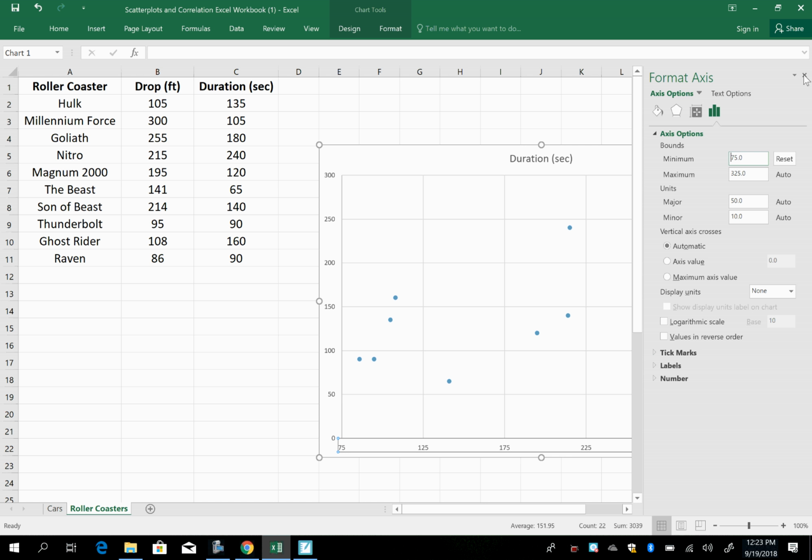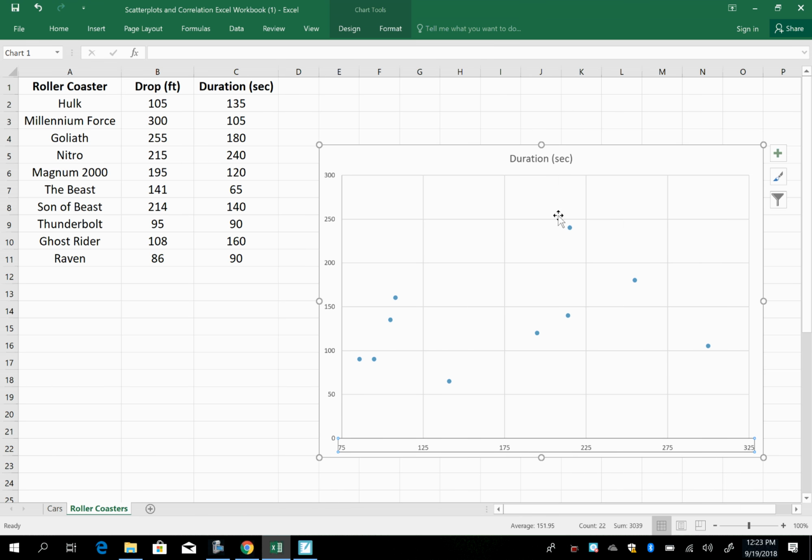I have ridden that one about 15 times. It's pretty fun. It's in Cedar Point, which is in Sandusky, Ohio. I do like roller coasters, yes.